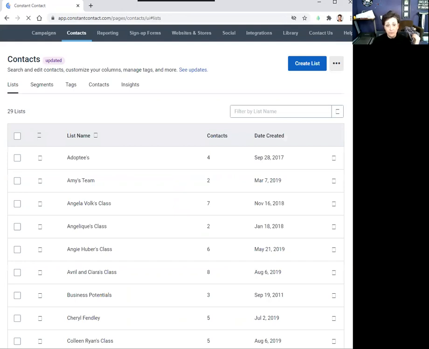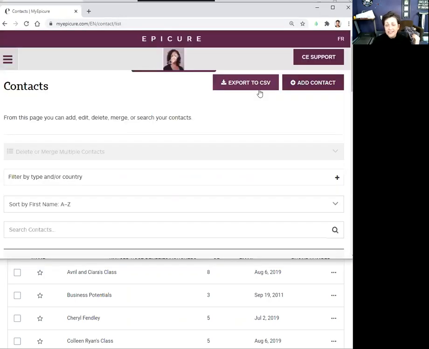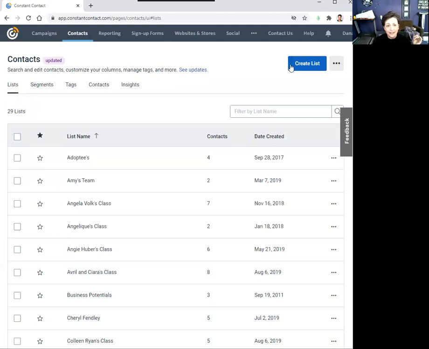So here's what your My Epicure looks like. This little button at the top. Now this has to be done on a desktop, but you can export to a CSV file. That's just going to download a file into your hard drive, onto your downloads, and then you're going to go find it and you're going to upload it here.